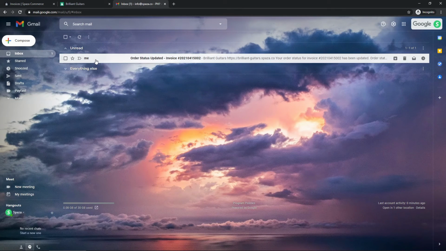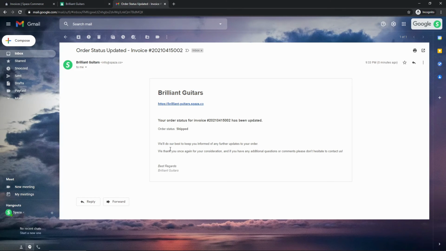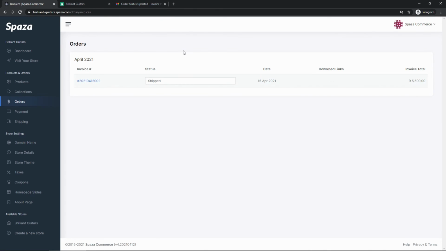So let's just go over there. You can see order status updated. Let's click on that. Brilliant, your order status for that invoice has been updated. Fantastic. So that actually completes the entire cycle of the order acquisition, payment, and fulfillment process without any payment gateway settings or any shipping rules added whatsoever.